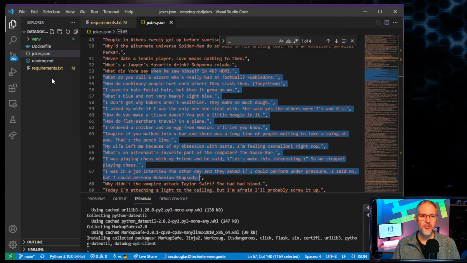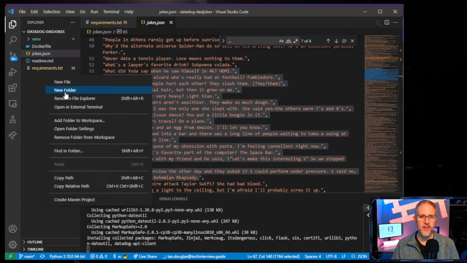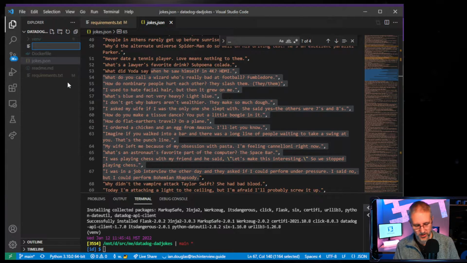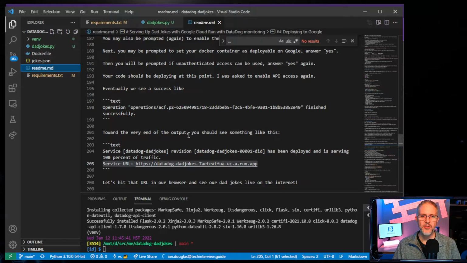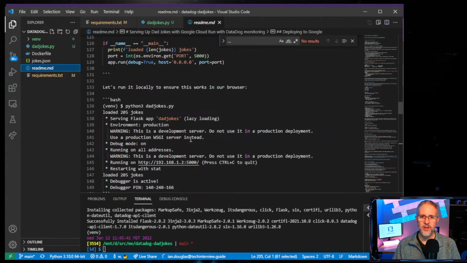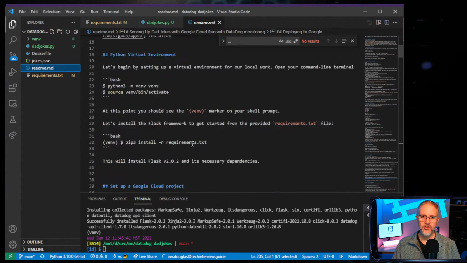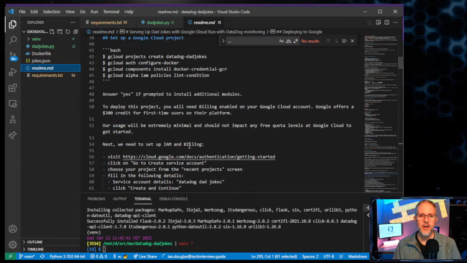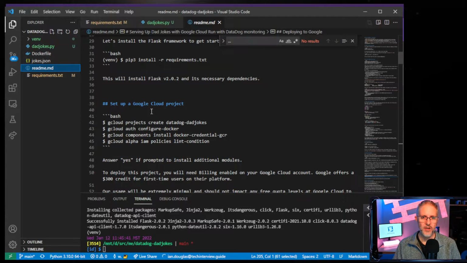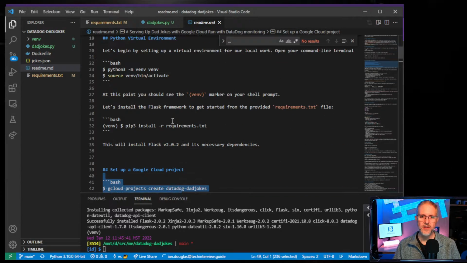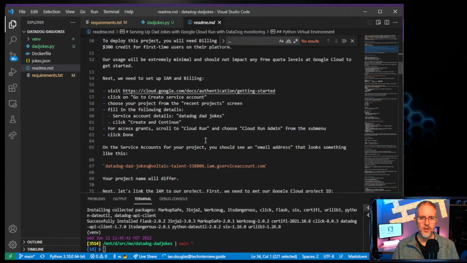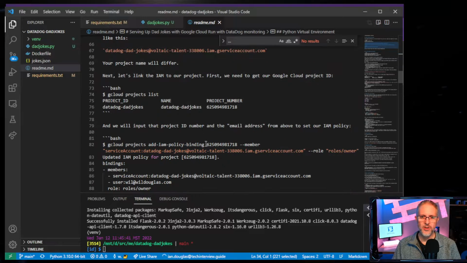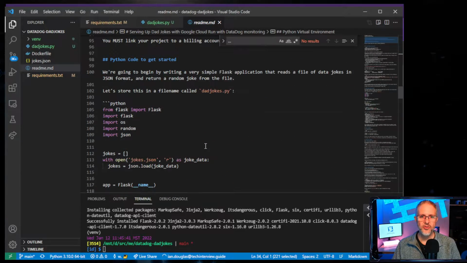All right, so let's get started with the code while these other things are installing. So I'm going to make a new file here. I'm just going to call it dadjokes.py. And I've got a lot of the sample code already written up in the README file. Got all the instructions and everything in here that we're going to need as we go, like how to set up the Google Cloud project and what you need to do as far as the virtual environment and whatnot. So like I said, I'm going to be skipping through some of this just for the sake of brevity.